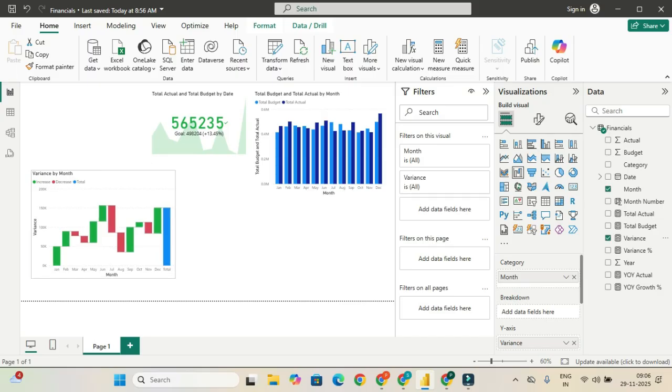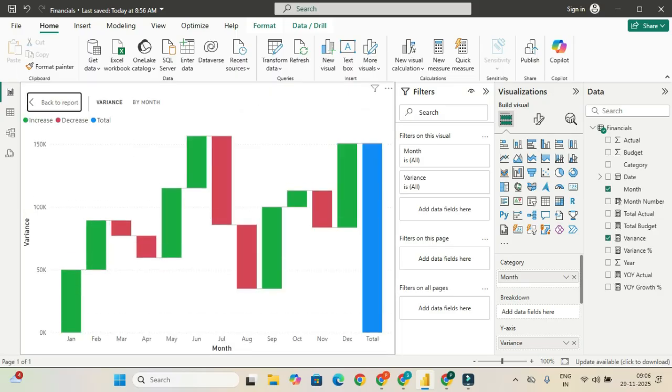Isn't that beautiful? So let's go ahead and focus on it a bit more. What are we seeing here? We are seeing variance by month. How much has it increased? Is there a decrease? In what? So what is the measure that we are using? We are using the variance here, right?